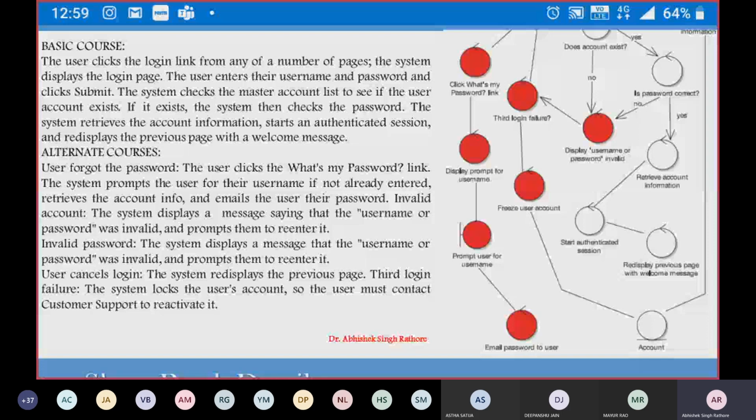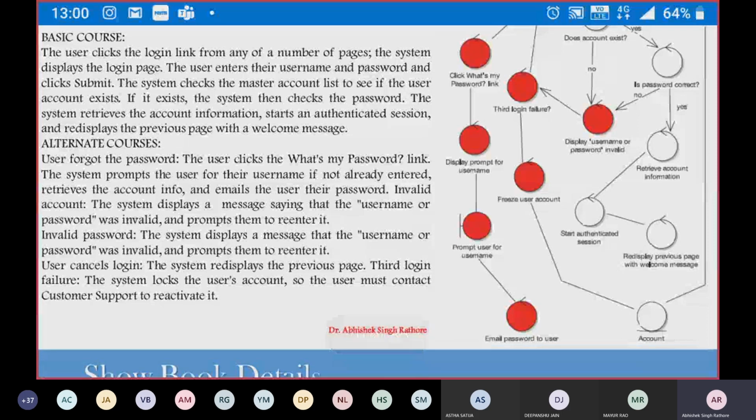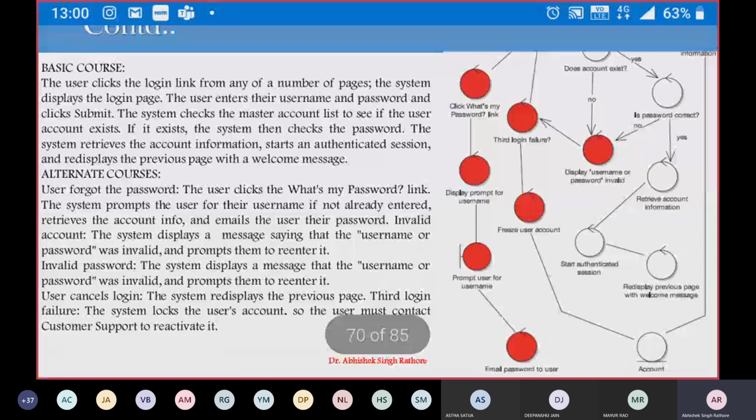So this is just a way to create and identify the different robustness diagram elements available here. First is your entity class, second one is your domain class, and third one is your boundary class. So this is a way you can go about it from different sources. We are again going for another example.